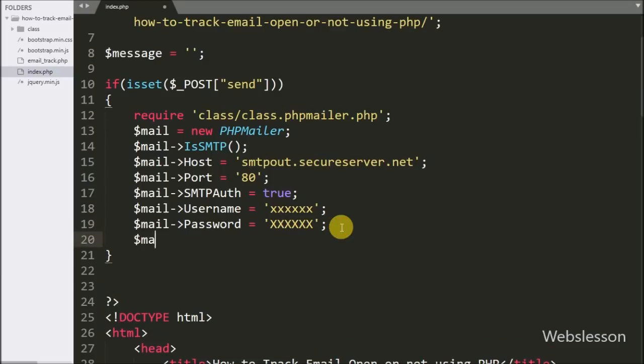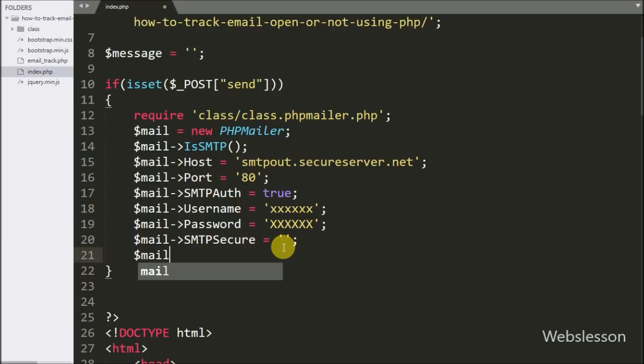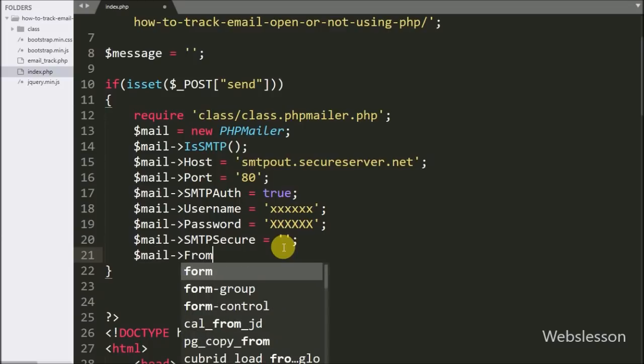Now we have again written the $mail object with the From option. Here we can define the email from which the email is sent. So here we have written info@webslesson.info. So here we have defined the sender email.